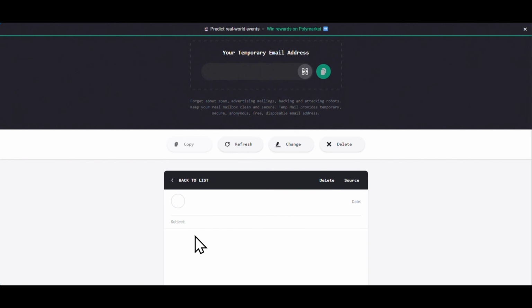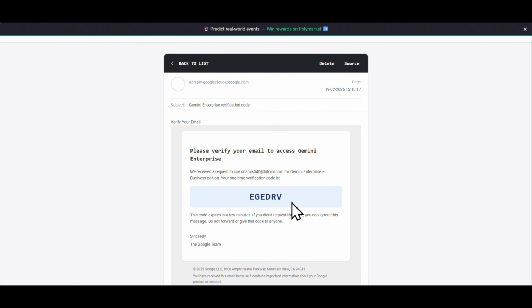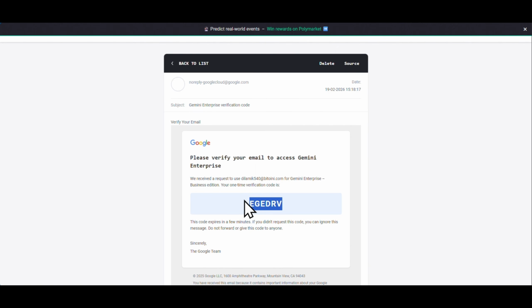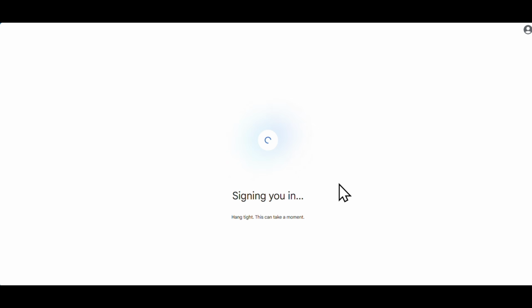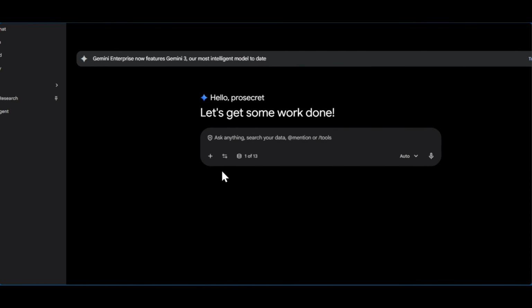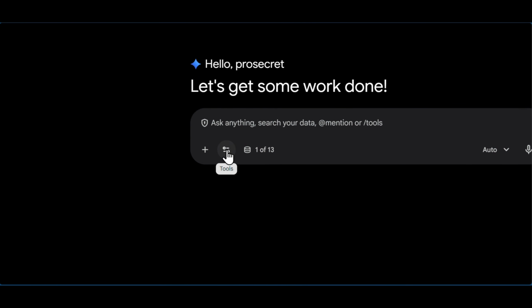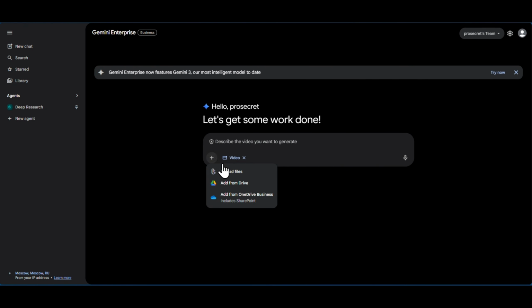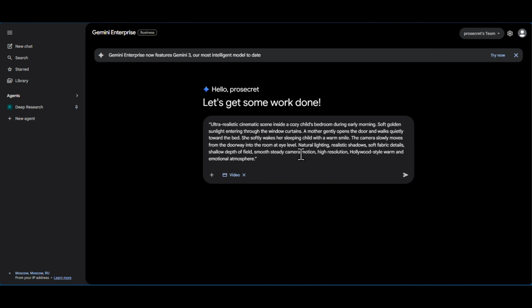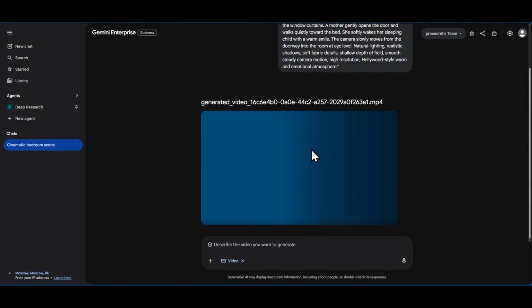So go back to the temp mail and you can see you have got a code from Jiny Enterprises. Copy the code and then paste it into the Jiny Enterprises. Now after verification, you will successfully enter this tool. Now let's start generating videos. On the main prompt box you will see the Tools option. Click on it and you will see the option of creating videos with Veo 3. Click on it and you can also convert images into videos for free. Enter any prompt in here related to the idea in your mind and then just hit send.